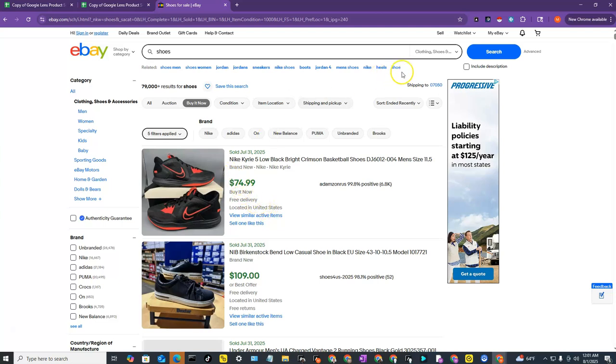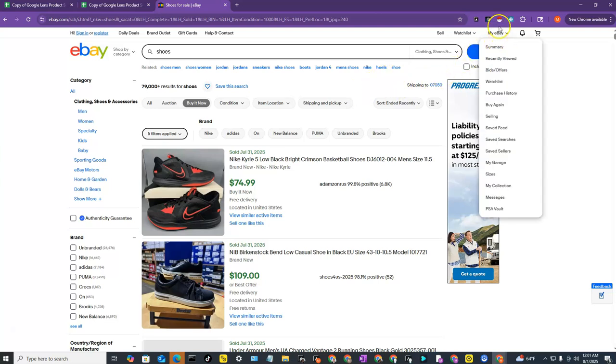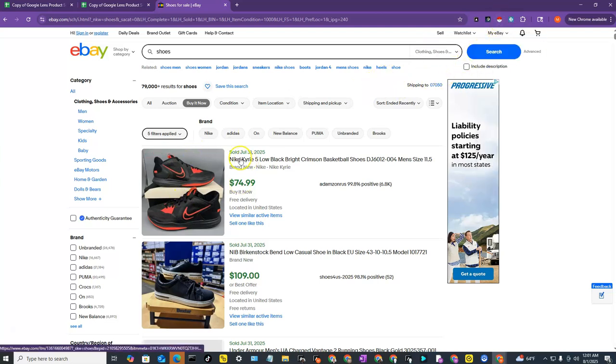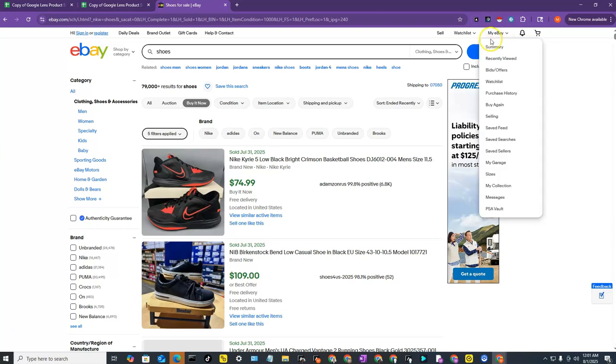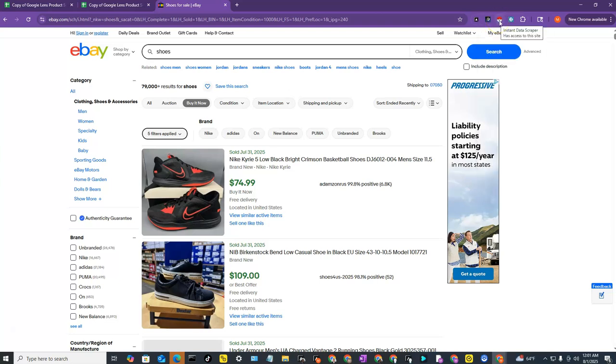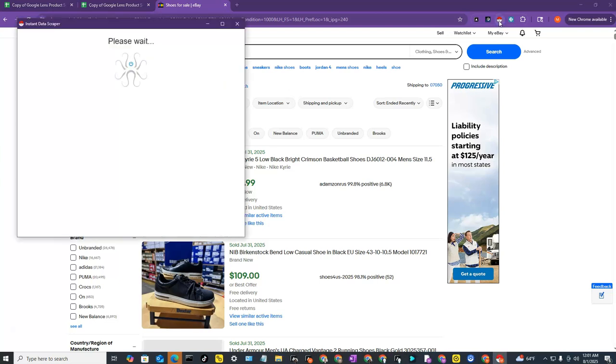Okay, so you should have installed Instant Data Scraper onto your browser, which is my go-to solution for scraping product data off of the page. This scraping happens right inside the browser. There's nothing you have to be concerned about with this. So here's Instant Data Scraper. You click on that icon.